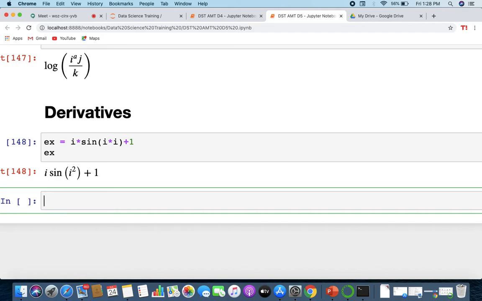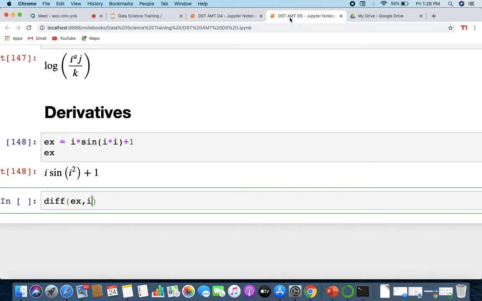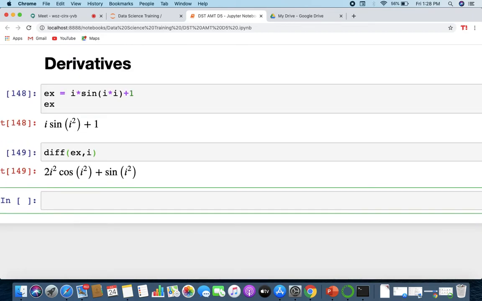So if I want this expression to be differentiated, guys, how will you differentiate this with respect to i? Basic mathematics. See the expression: i sine i squared plus 1. If I differentiate it, what is the equation? 2i squared cos i squared plus sine i squared.